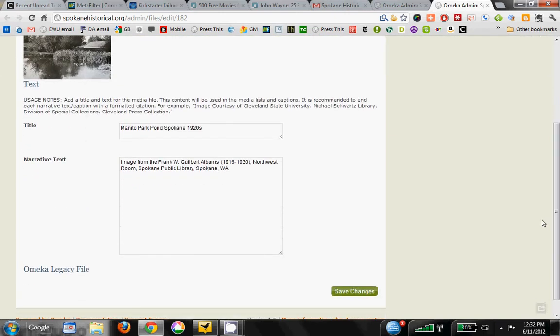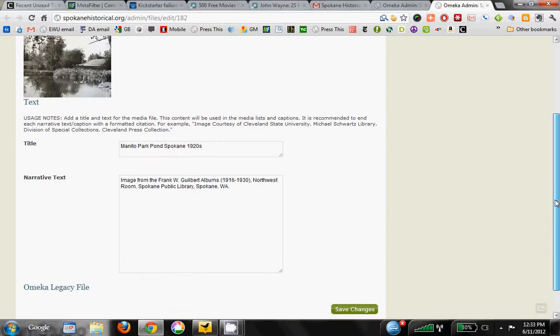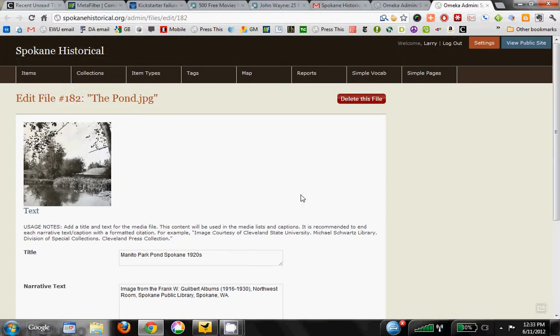Very good. There's a narrative text. That's the caption on it. Excuse me, that's not the caption. The narrative text is where you put your credit line. Image from the Frank W. Gilbert albums, Northwest Room, Spokane Public Library, Spokane, Washington. Make sure you give credit where credit is due on these objects. We have a lot of partners. People are cooperating with us, from the Spokane Public Library to the Spokane Valley History Museum. We want to honor them. We want to make sure they get credit for the materials that they've allowed us to use.